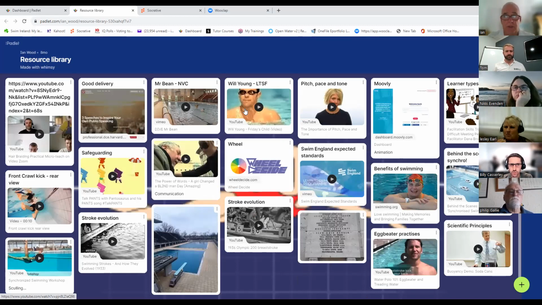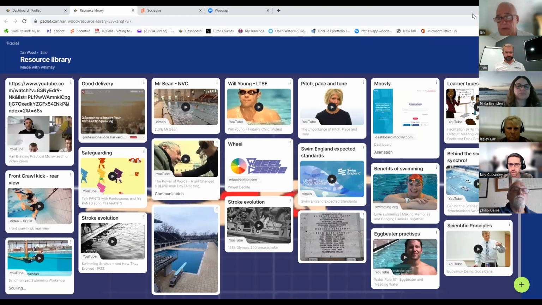So the ones that I use on an AET are, I use the learner types, top right-hand corner. I can click straight into that one. I use the old guide, a blind guide there on the course. I use pitch, pace, and tone sometimes. I use the scientific principles in the bottom right-hand corner. But, you know, it's just a really quick and easy way for me to get into different video clips or different tools that I use.